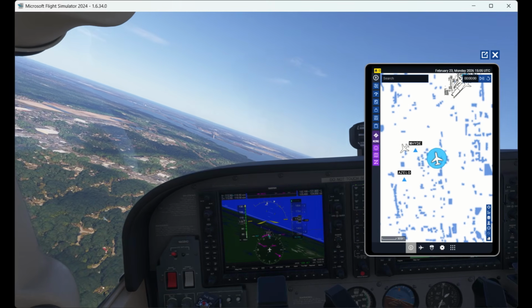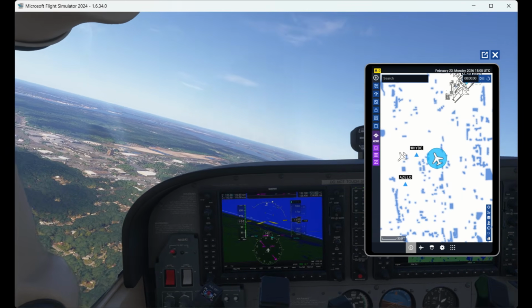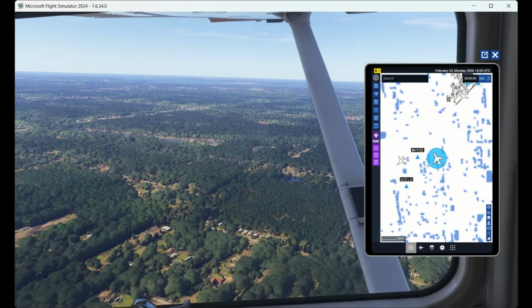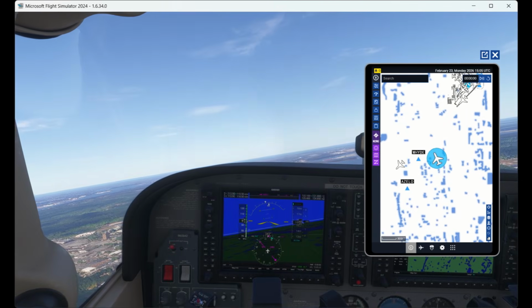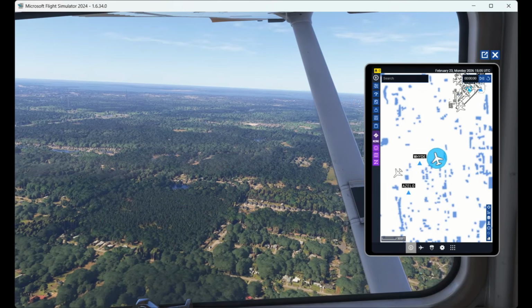November 30 Lima X-ray, holding short of 23, ready to go. November 30 Lima X-ray, winds 330 at 17, runway 23, cleared for takeoff. 23, cleared for takeoff, November 30 Lima X-ray.